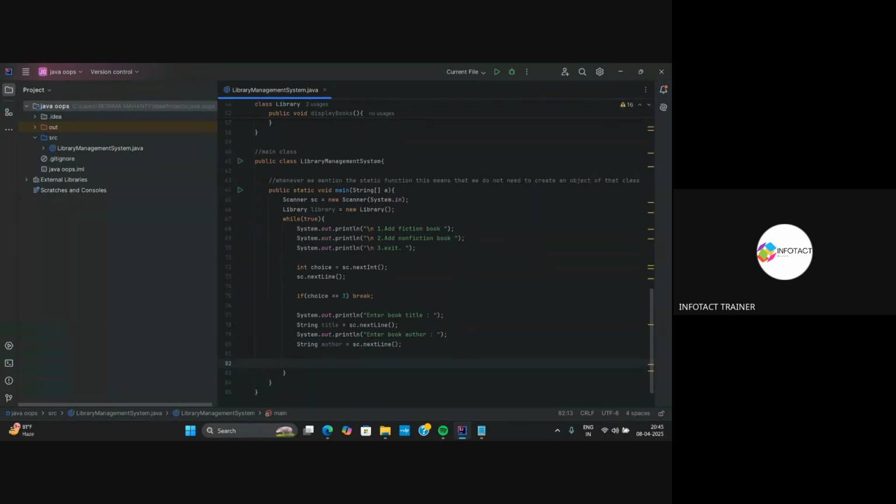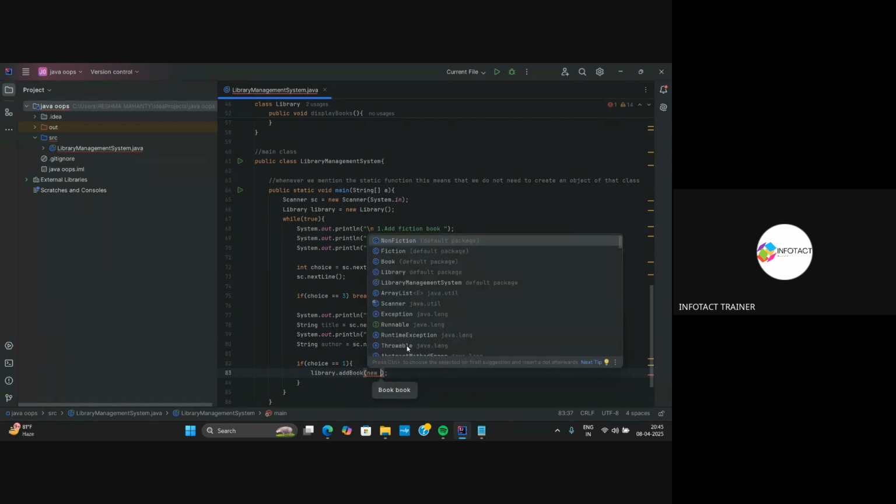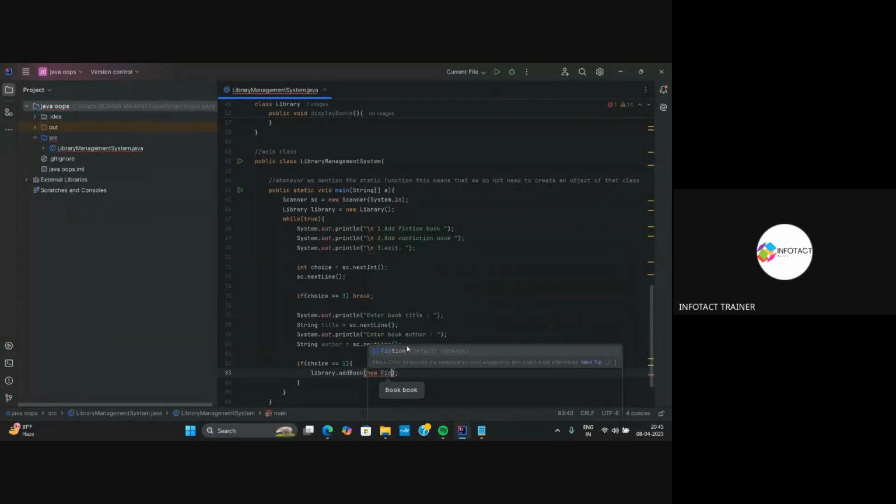And I'll place another condition. If choice is equal to 1, then it will provide library dot, and now it will call the function addBook. Inside that, a new book will get created by this constructor having title as well as author.